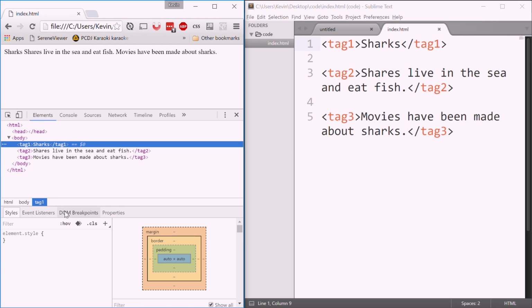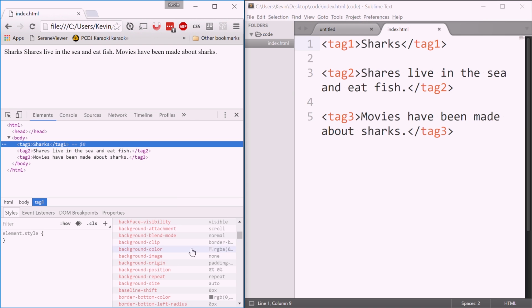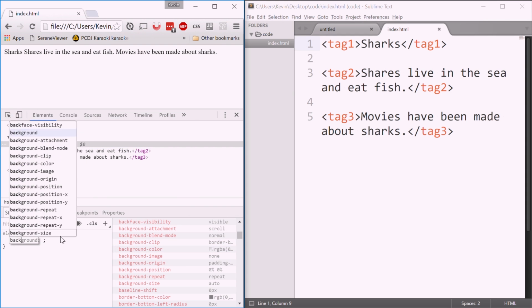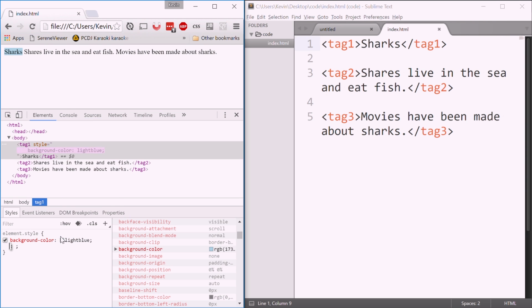So I'm going to select sharks, and let's look at all these styles. And I happen to know there's a style called background color, and right now it's set to nothing. So I'm just going to say background color, and we will do a light blue because sharks live in the ocean.